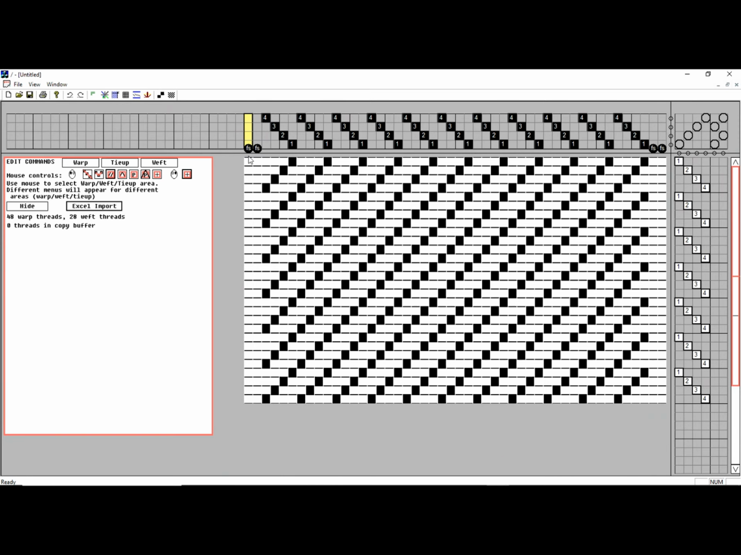And that is how much control you have on floating selvages and how you can document their presence in the pattern. Thank you.